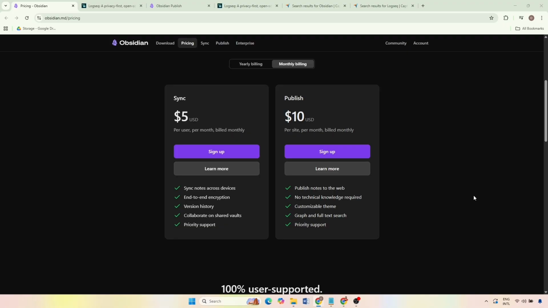Obsidian follows a very different pricing philosophy compared to most productivity and note-taking tools on the market. The core Obsidian app is completely free for personal use, with no limits on the number of notes, links, folders, or local storage. You download the app, your notes are stored locally on your own device as plain markdown files, and you are not forced into a subscription just to access core functionality.